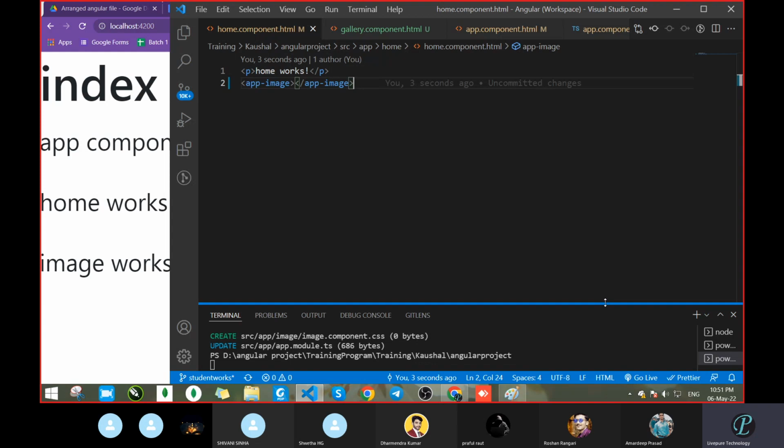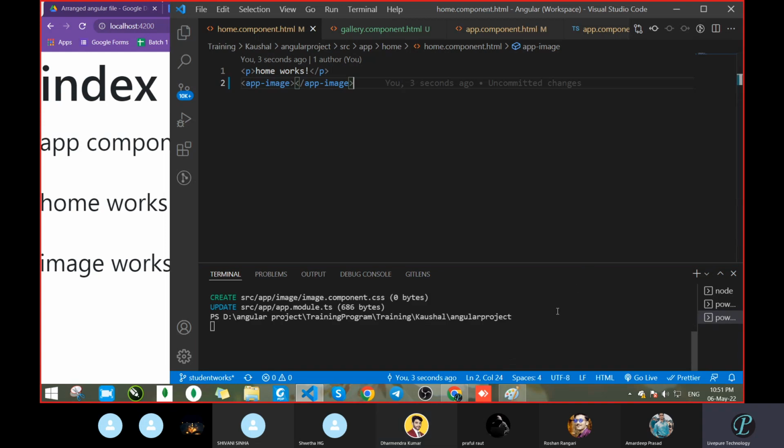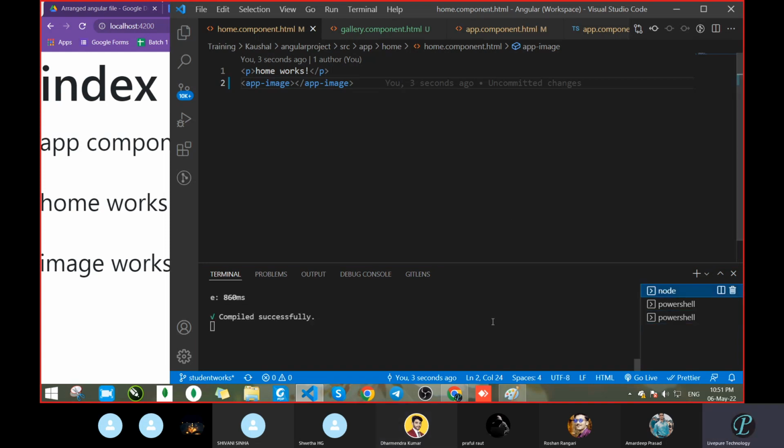Because when we create the component, it doesn't matter, it will work automatically. But when you are creating the module, you have to stop the server and start it again, then it will work. We will see that, don't worry. We will do that itself.